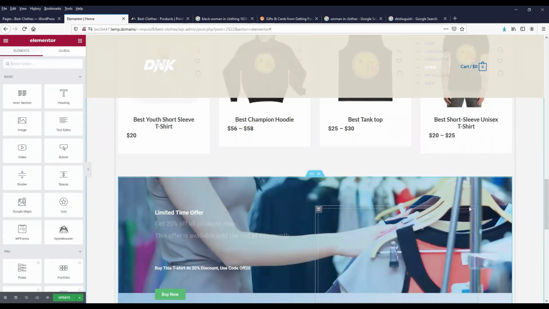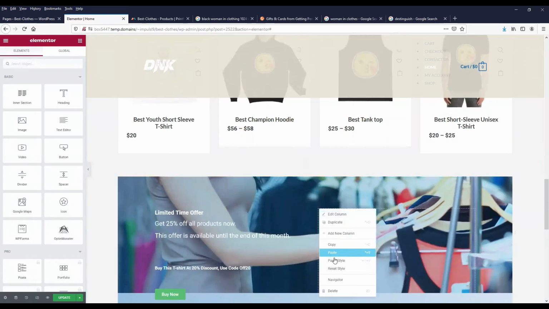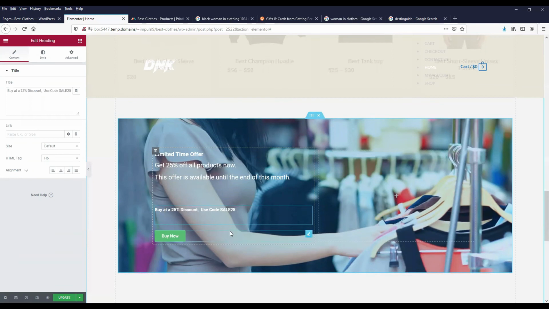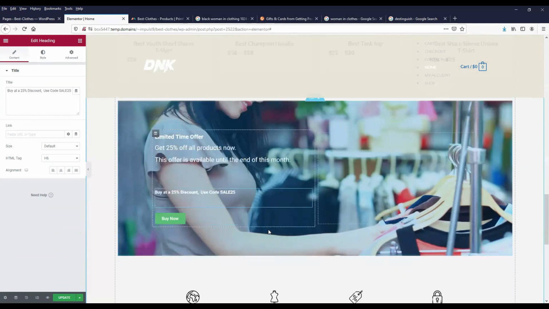I'm not going to put anything in this box, so I might as well delete this column. In fact, I'll leave this column here because when we see the website, the customer will not see this column, but with this column just being there, anytime I want to add content here, I can add content in the future. But I'm not ready to do anything right about now. Use the code SALE25. Simple marketing language.